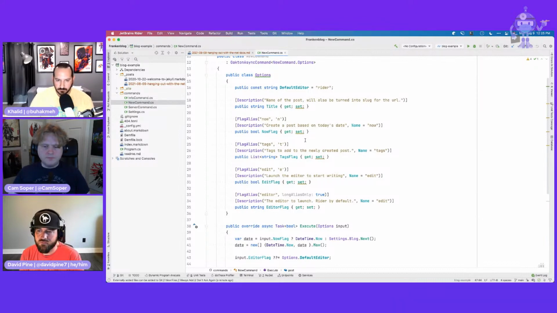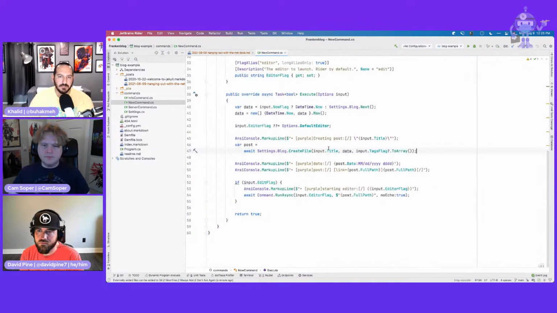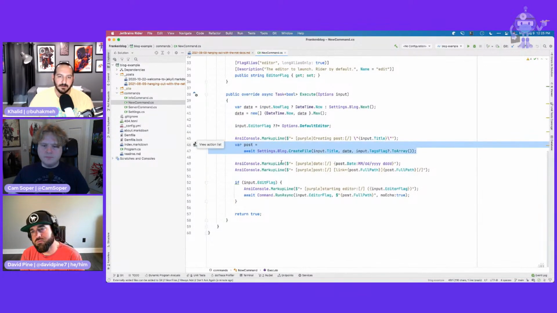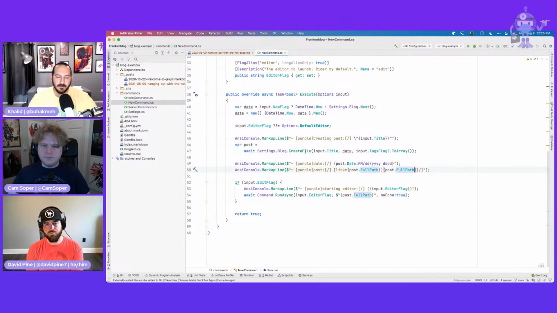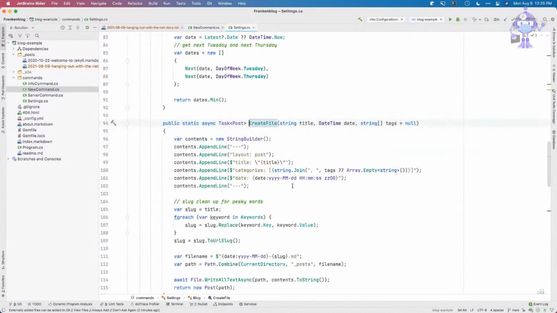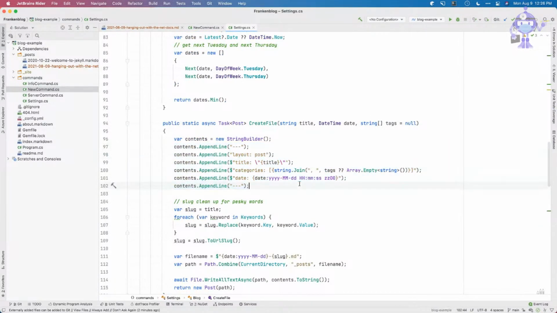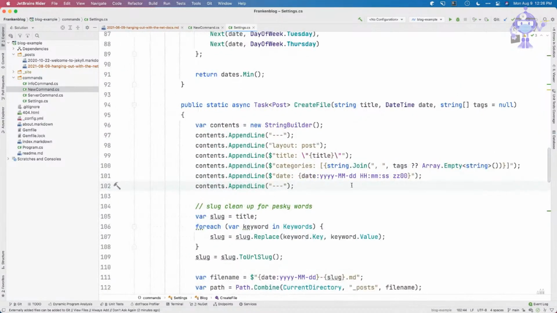So yeah, here's the command, and you can see we create the file here, and then we inject some of the metadata that we need. So here's the string builder. Can you folks see that? Okay. Should I up it? You might up it just a little bit. Yeah, I think that's better.